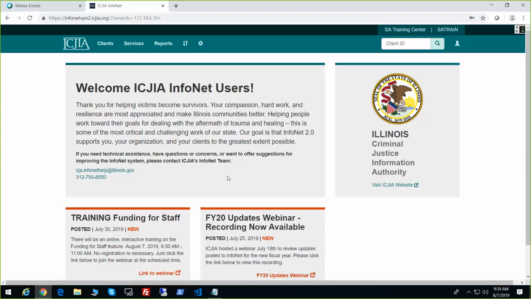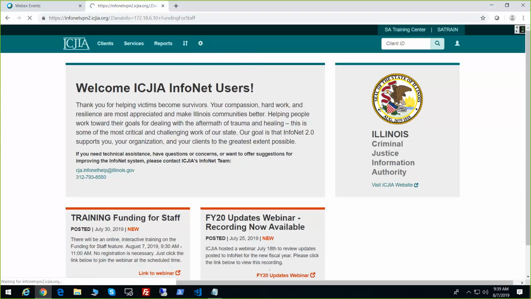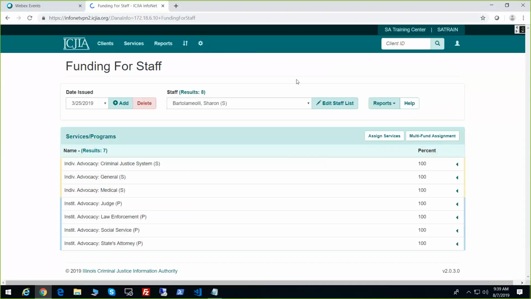And when I first log into InfoNet, to get to my Funding for Staff page, I want to click this little settings button at the top here, and then Funding for Staff. And this will take me to the most recent or the current statement date.